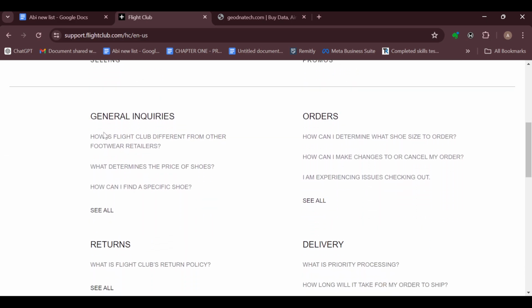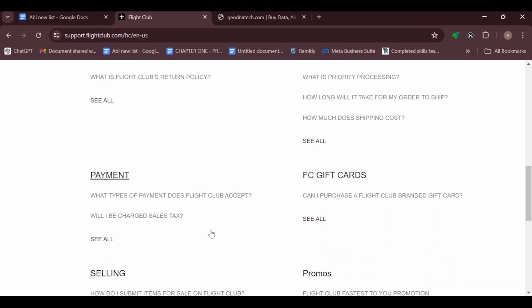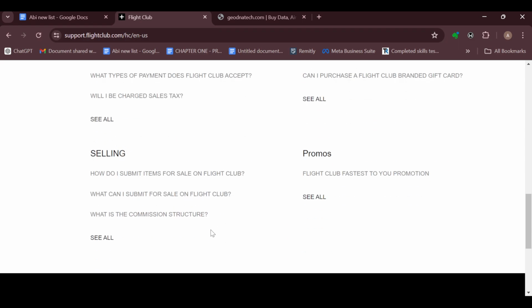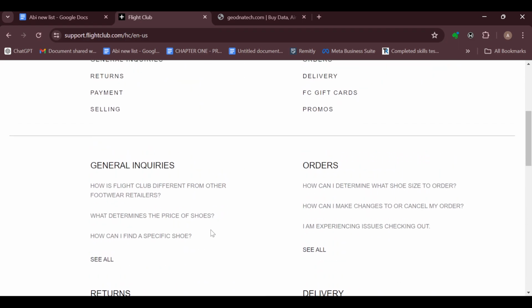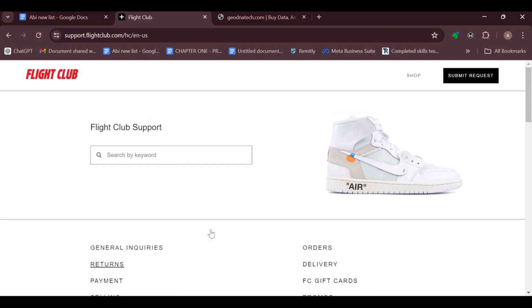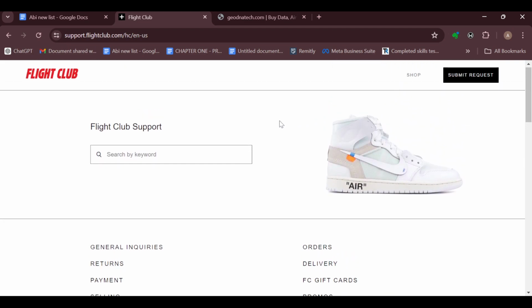Alright, so you can see some of the articles here. How is Flight Club different from other footwear retailers? What determines the price of shoes? How can I find a specific shoe? I am experiencing issues checking out, and all of that. So check all of this to see if you fall under any of these categories. Alright, so this is a major way of contacting the support, and another way is by submitting your request.